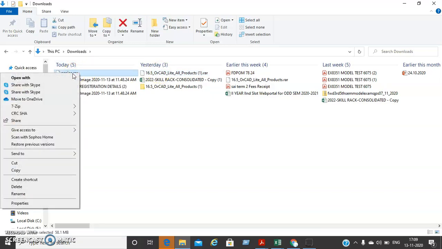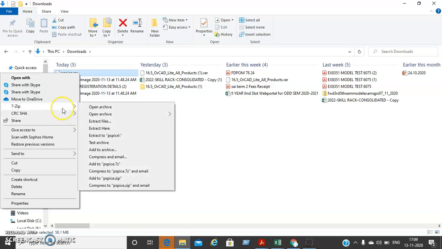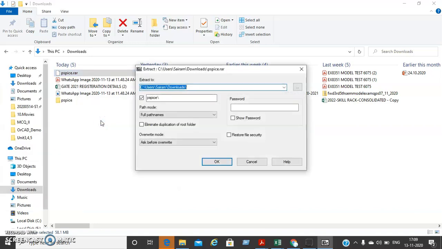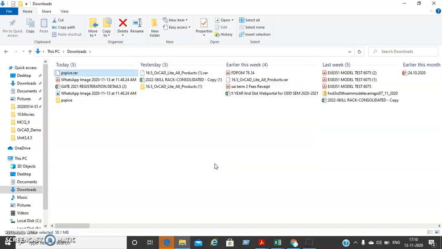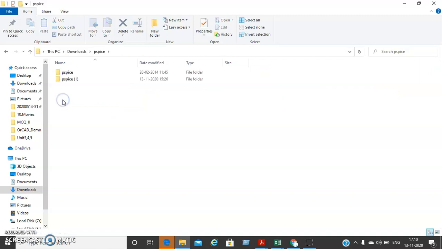Right click the zip file. You have to extract. You can choose the location. Okay, I'm going to just download in the C: downloads. Okay, yeah, the PSPICE is downloaded.